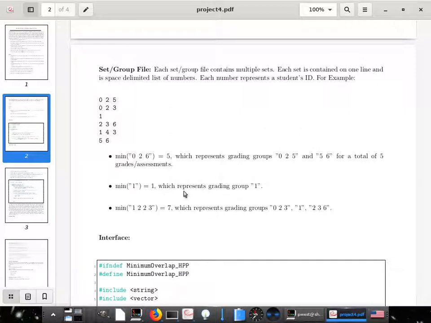To cover 0, 2, and 6 on that set file, I have to grade at least 2 groups, which represents choosing 0, 2, 5 and 5, 6. So this group right here and that group right there. Notice that there are multiple answers to this one. I could have done 0, 2, 3 and 5, 6.